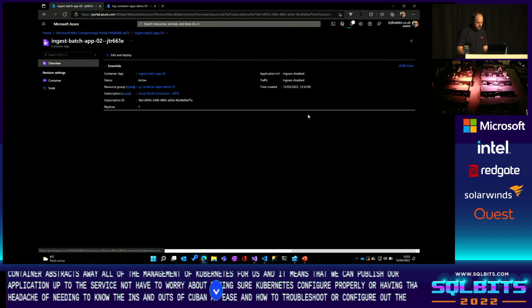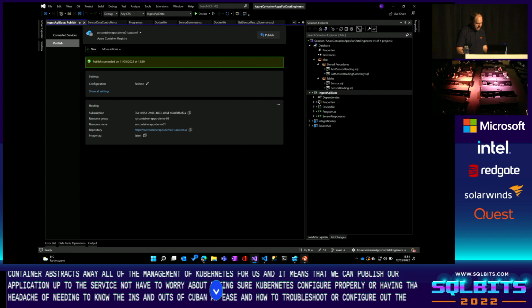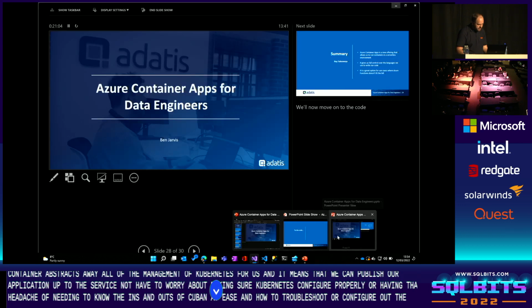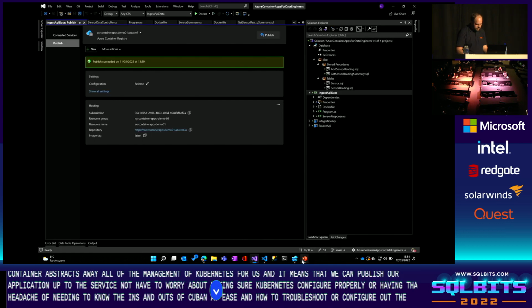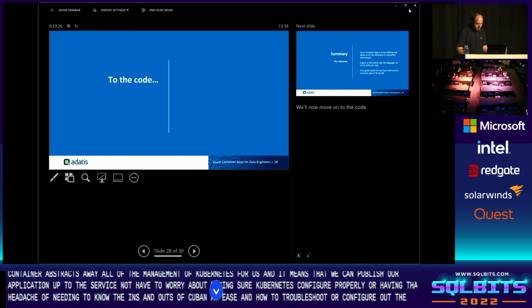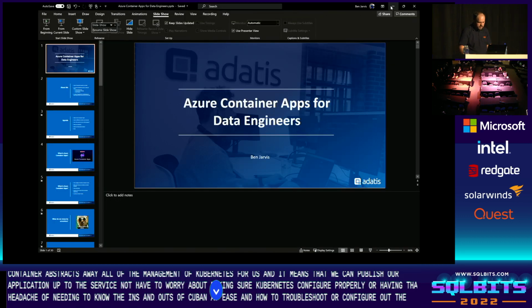So we'll let that deploy in the background, but while that's running, we can take a look at our second app. I'll just check where we are for time. Yeah, we've got plenty.